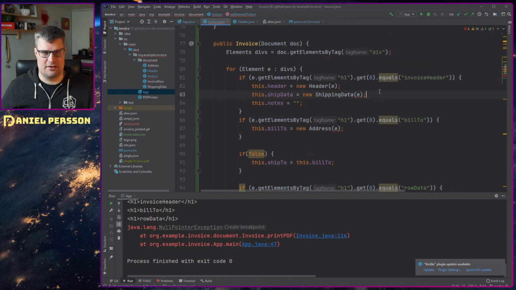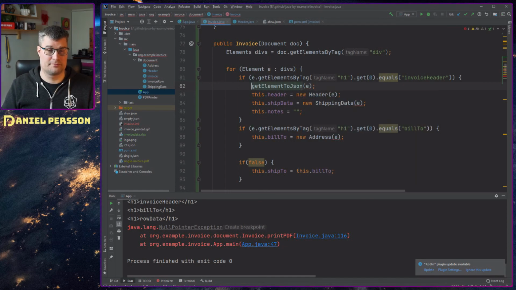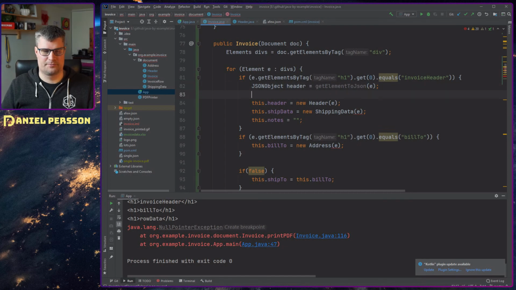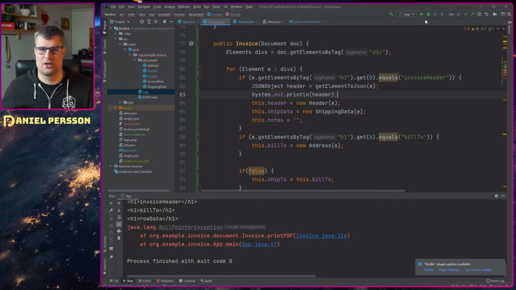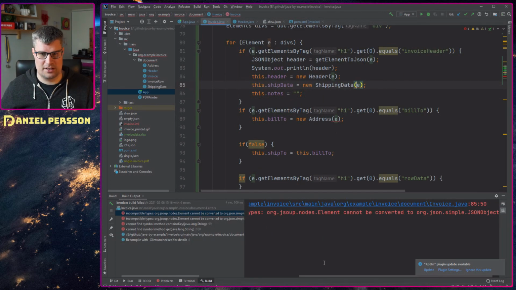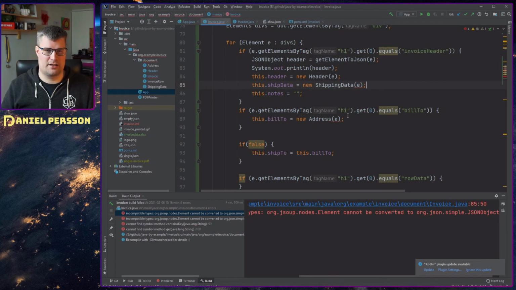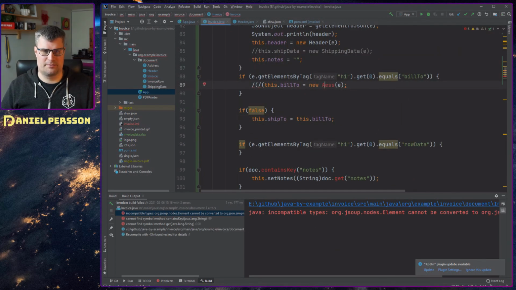Let's see what that gives us. If we have it here, get element JSON, JSON object, header. And then take this header and print that out. What does that give us? Fatal error or actual header information? Let's see here, we have some issues there. Let's comment that out at the moment, and we need to comment that out as well.